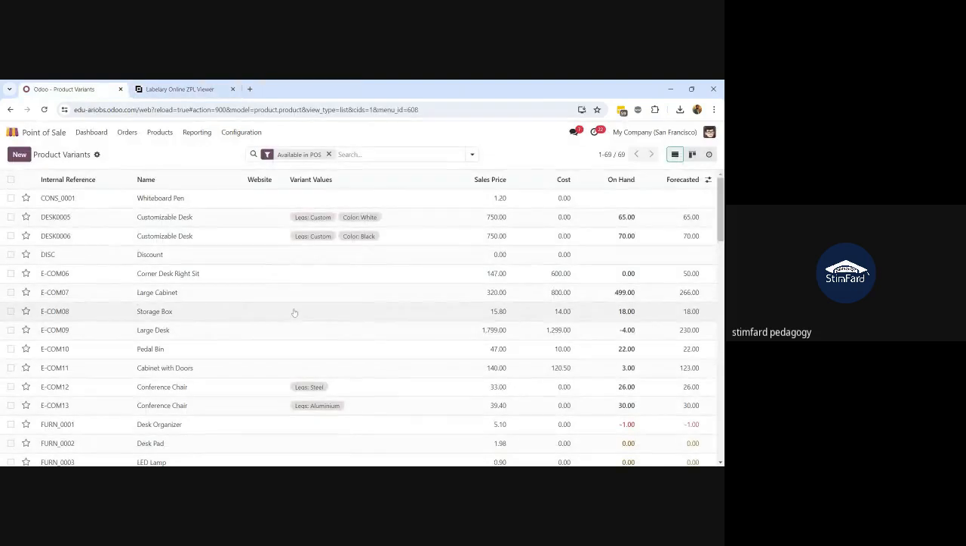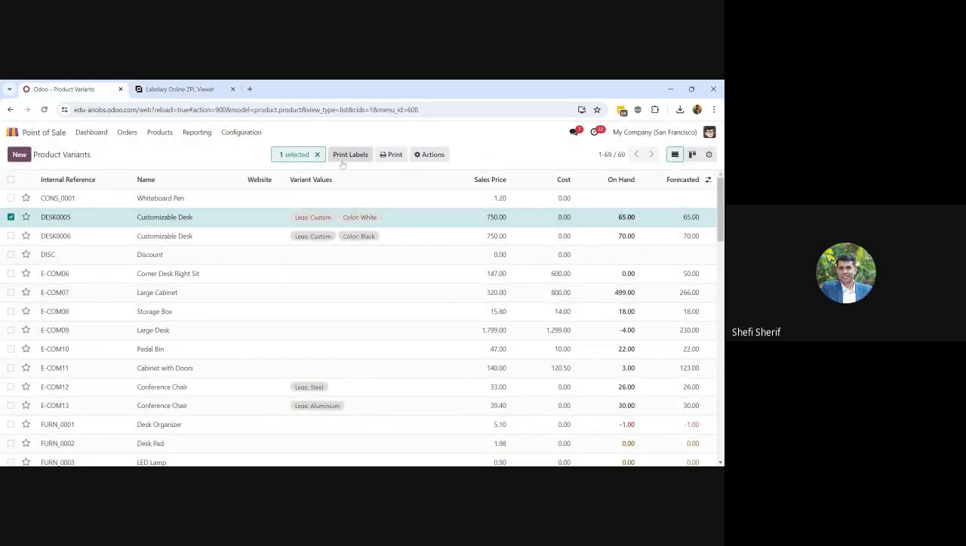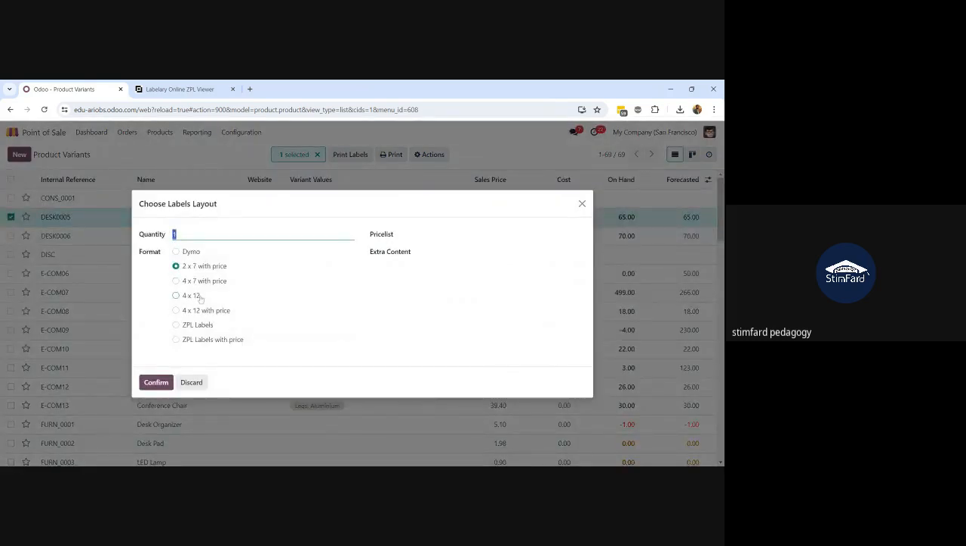Odoo screen, yes, here. You have taken print this label. So this print label works in the same way. If you have installed the Direct Print app, and if it is configured with your printer and the Odoo system, when you hit the print label, and after selecting the relevant print, when you hit confirm, the print will go to your printer.